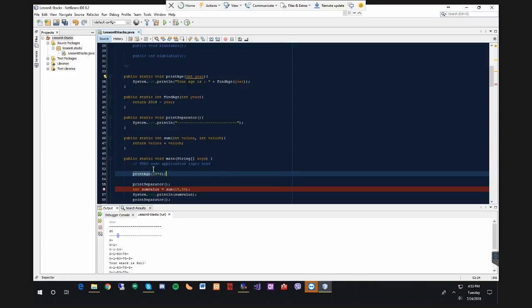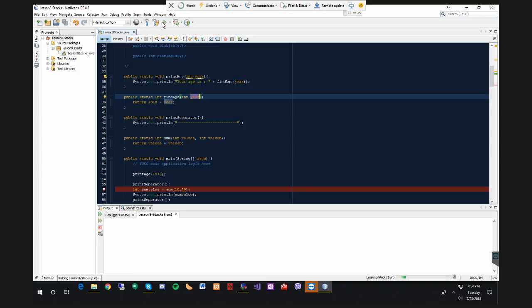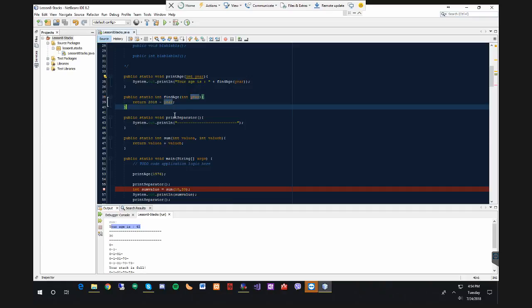When we call this method, it's going to use this other method, the println method, to print the information that is between the parentheses. It's going to print this string and concatenate it to whatever comes from find age. And what comes from find age? It's 2018 minus the argument you passed in here. So let's run this and see what happens. There you go. Your age is 42. Got it?